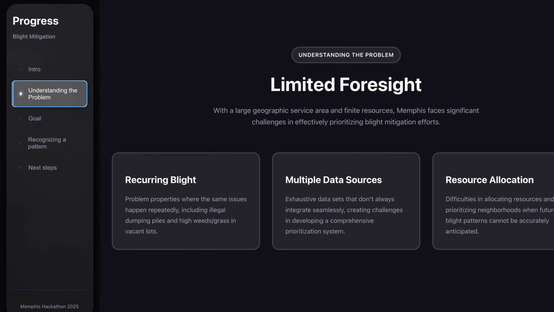Memphis has an enormous amount of data sets, from police reports to eviction filings to historical blight records. We know where blight has happened, but the issue is we don't have a way to predict where it is going to happen. Because of this, the city allocates resources reactively instead of proactively. We need to create a better system, and to do that, we need to connect all of this data to reveal blight patterns that were previously invisible.